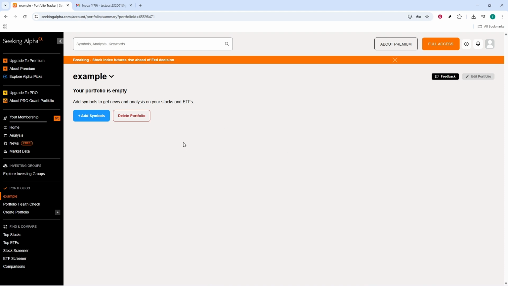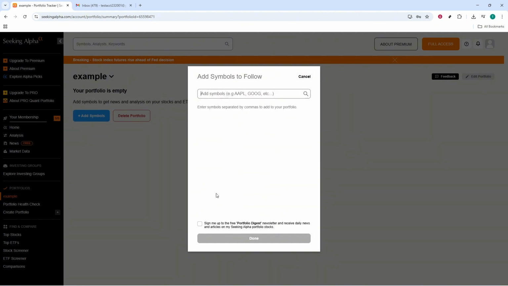Now it's time to add the holding. Look for an option labeled Add Symbol plus Add Holding, or sometimes Edit Portfolio followed by an Add button. The exact wording can vary a bit depending on your device or the latest layout, but they all take you to the same entry form. If you don't see the button right away, check the top area of the page or scroll slightly.